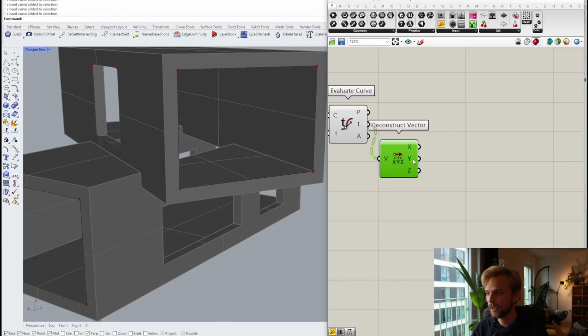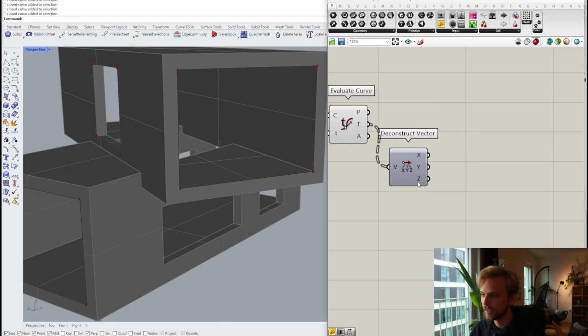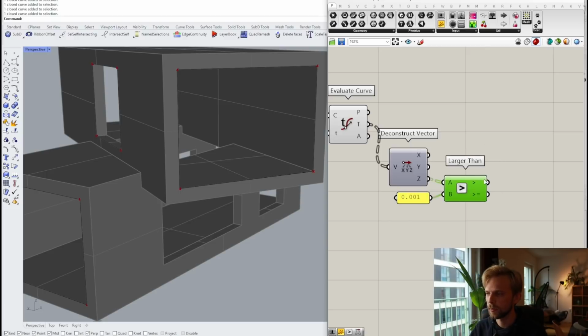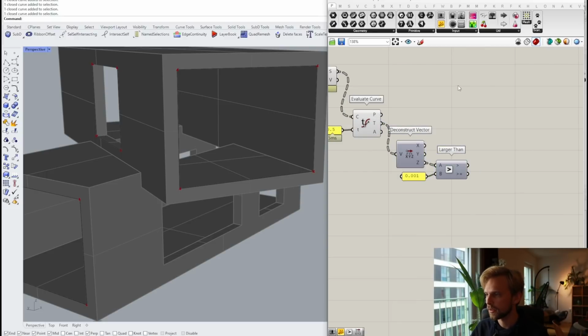So I'm going to take the z component of those tangent vectors and ask, are you very close to 0? Because sometimes you mess up the 3D modeling and you don't want to deal with the tolerances. So I'm going to ask, are you larger than 0.001? Some number. Again, instead of a slider, I'm just going to use a panel. And it's going to give me a bunch of yes and no answers. And with those yes and no answers, I can cull pattern.